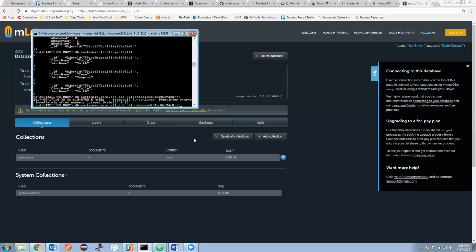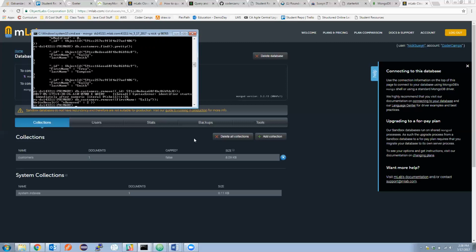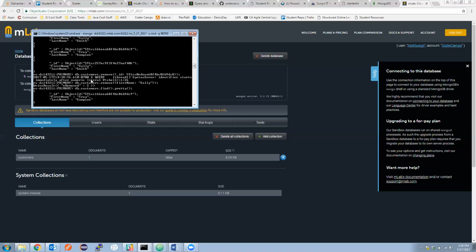All right, let's try removing by name. This will be easier. Go ahead and remove where first name is Sally. So it removed two. It went ahead and removed both of my Sallys. So if I check there, both Sallys are gone. That's why using the unique identifier is best. And I don't know if I mistyped that, but I'd have to find that. So that's how you delete data from the database.